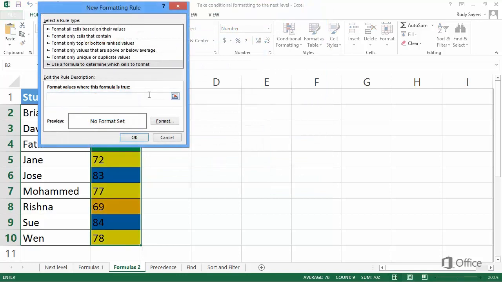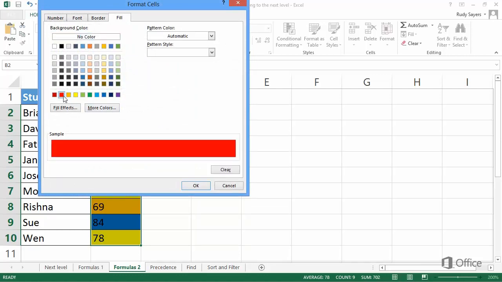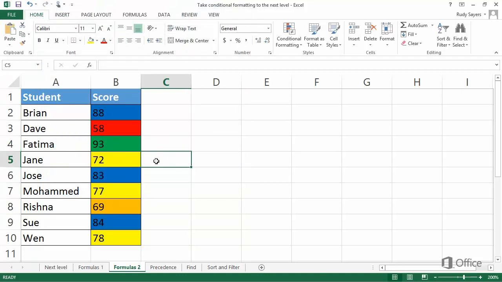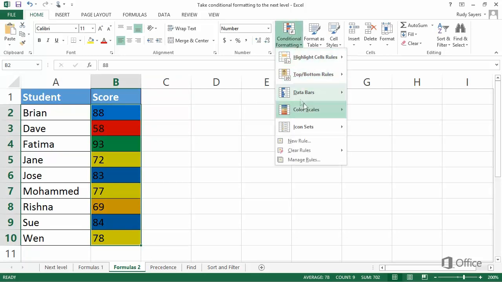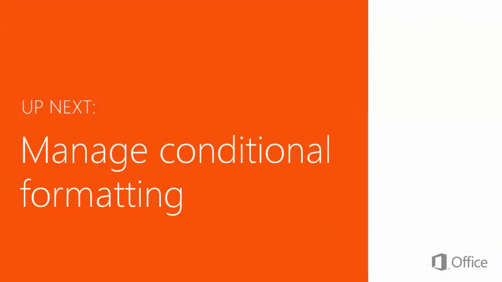I create similar rules for 70 and 60. The last rule is for values less than 60. The cells are now a rainbow of colors. And these are the rules we just created to enable this. Up next, manage conditional formatting.